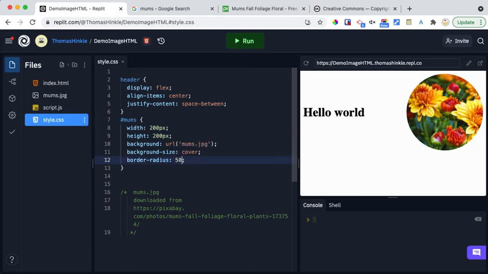There's a shorthand for that. I can just say 50%, which is just 50% of the width, and I will always get a circle. So it can be nice to add a circular element. It can be a really easy thing to understand and to look at.